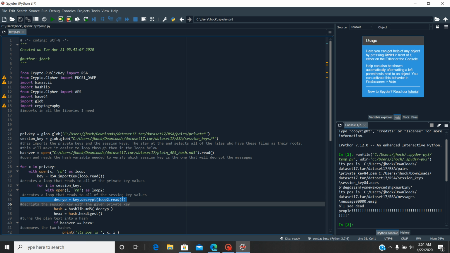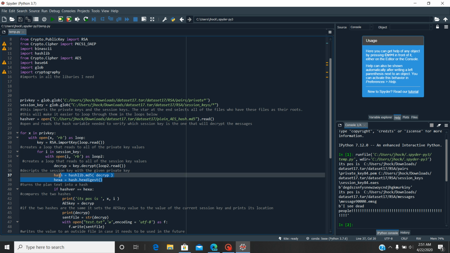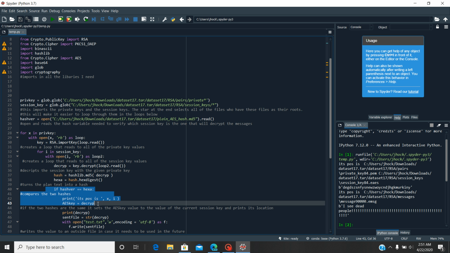Then the decryption happens here, and after that it takes the plain text values of the session keys that we decrypt, hashes them, and compares them to the hash value in the file given here. Hashing's done here. And then if the two have the same value, which you can see here, it assigns the AES key to the value of the current session key running at the time, prints out the value of the AES key in the console, writes it out to a folder, and then breaks the loop.